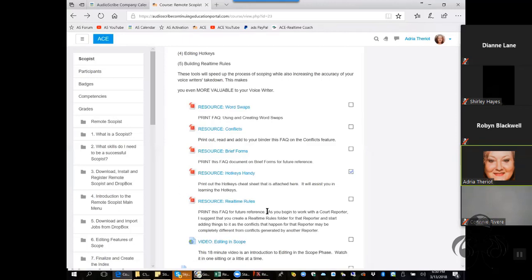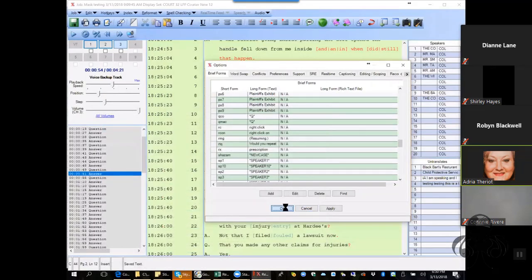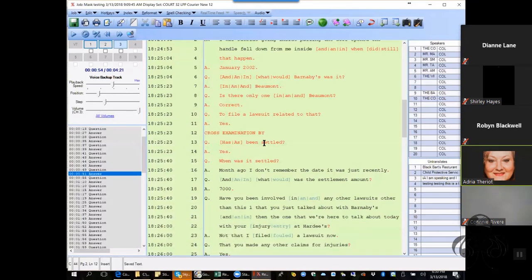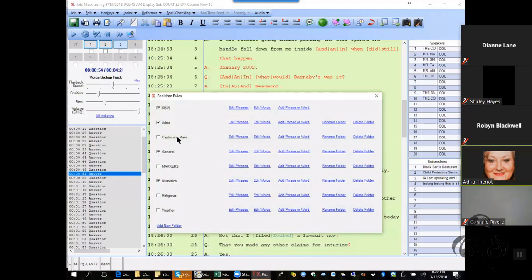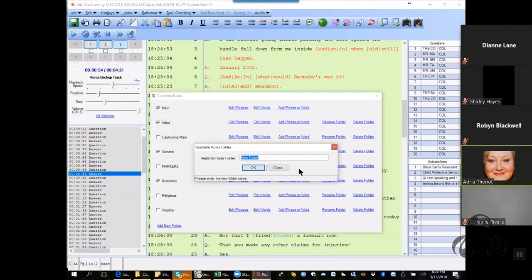Now I'd like to talk about real-time rules. This is something that you can create by reporter. So if you're working with a certain reporter, you're going to see the same kinds of errors coming up for that person over time. And you can actually help them a great deal by creating a real-time rules list for them. So to do that, I would go to Edit, and I would click on Real-Time Rules. And I could create a folder. So let's say that I want to create a folder for one of my reporters. I'm going to just call this Reporter 1. I'm going to click on OK.